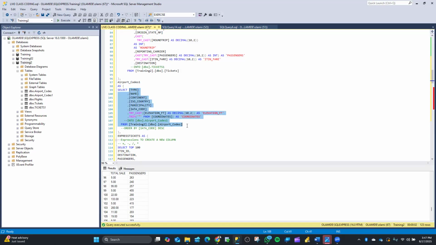If you also want to do it for flights, we are also going to use the same thing.